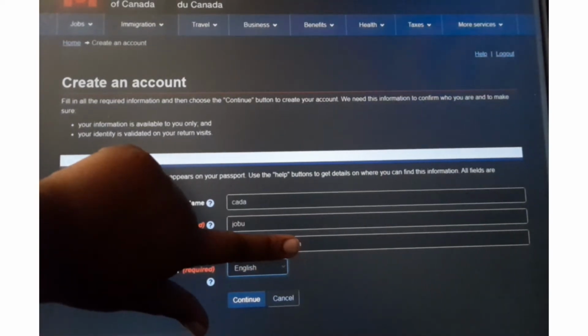Once you have put your email address, you select the language. I've selected English in my case because I can't understand French. And then now we say continue.